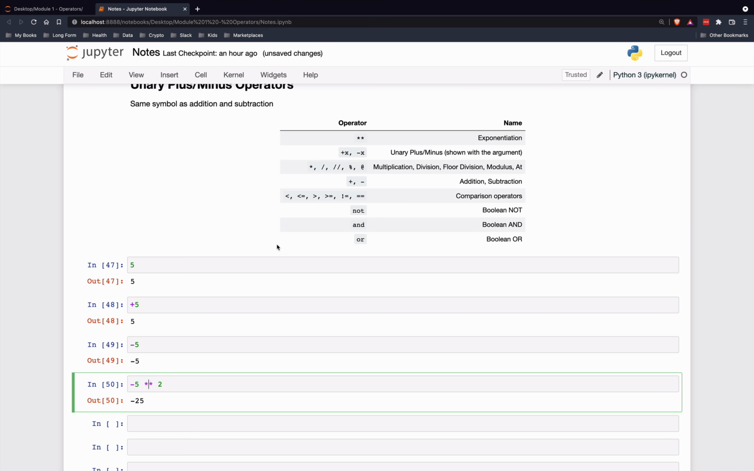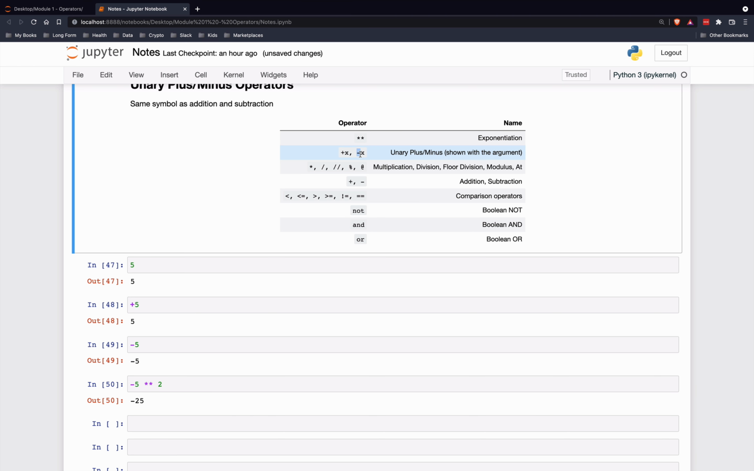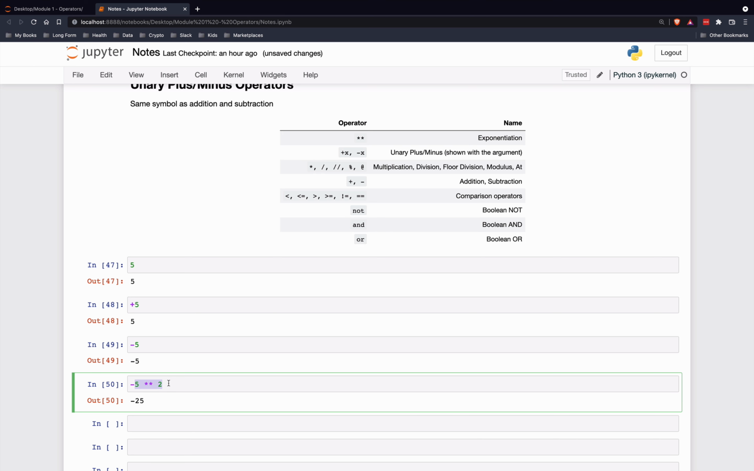So you might be wondering, well, why is it -25 and not positive 25? Well, the answer lies in the operator precedence table. So if you see here, the exponentiation operator has higher precedence than the minus unary operator. So what Python does first is it takes 5, the positive number 5, it raises that to the second power, so it creates 25, and then it applies this minus unary operator to the result, making it -25.